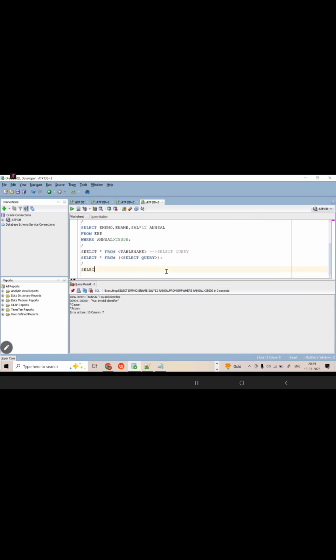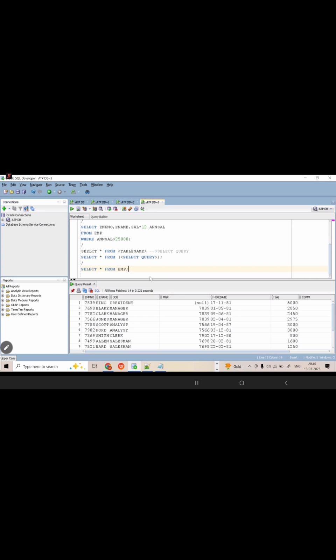Now we can see this. Select star from EMP. This is the normal table. Now I can write the query like this: select star from EMP. Now run the query. Okay, this output should be displayed. 14 records only.